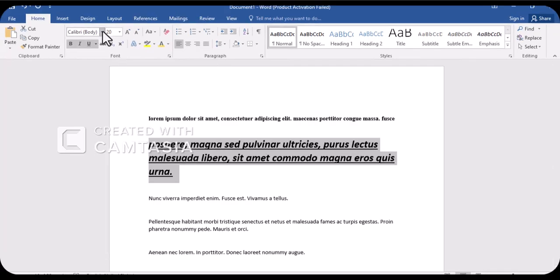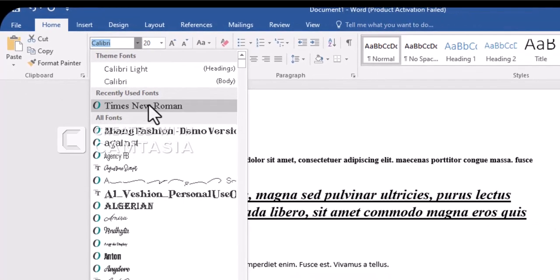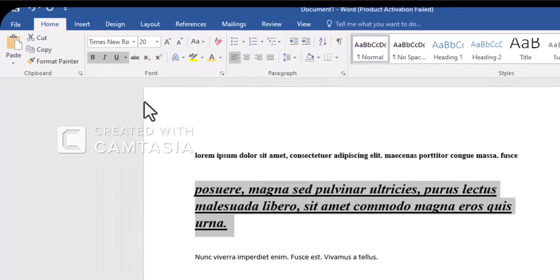Now let's move on to font type. So font type, I click on this button. I want to select Times New Roman. I'm changing the font type to Times New Roman. I click on Times New Roman and it changes the type.